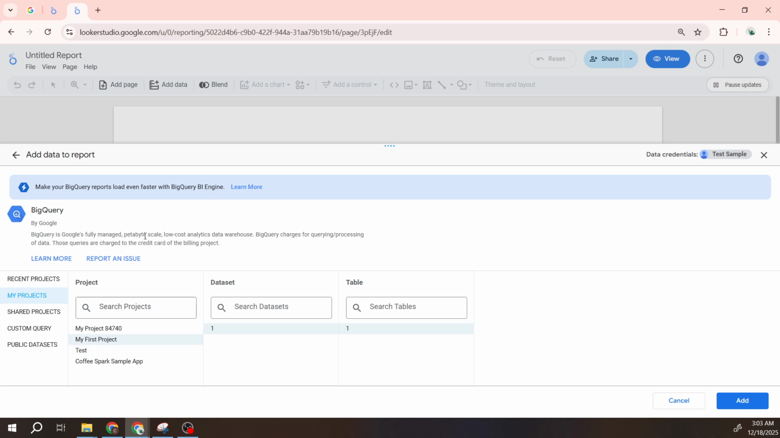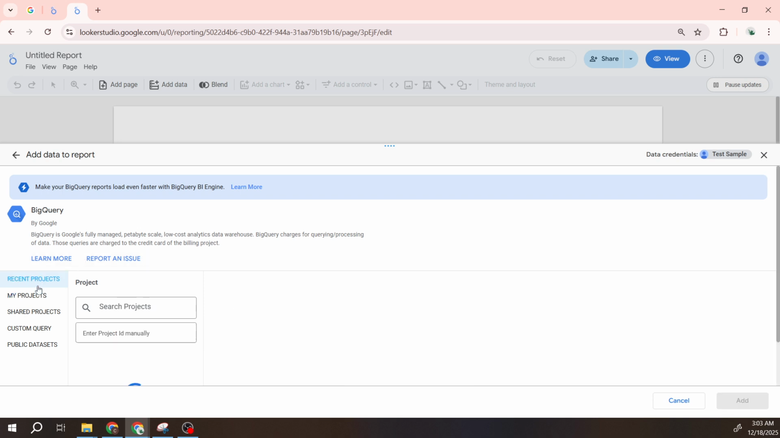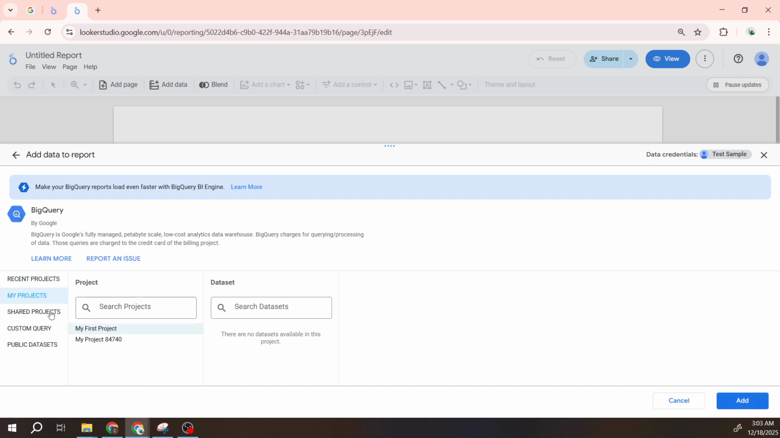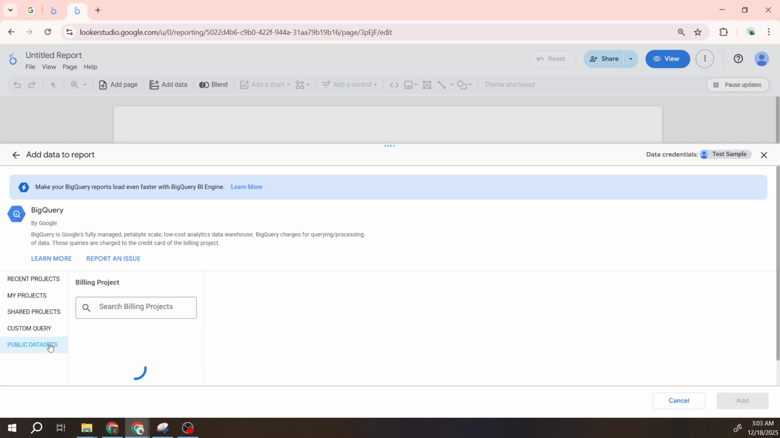Next, you'll see the configuration panel. Here, choose where your data lives. You can browse My Projects for projects you own, Shared Projects for those that have been shared with you, Custom Query if you want to write your own SQL, or Public Datasets for Google's ready-to-use sample data. Pick the source that matches how your data is organized.